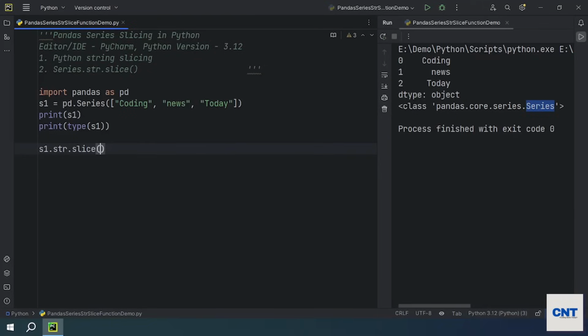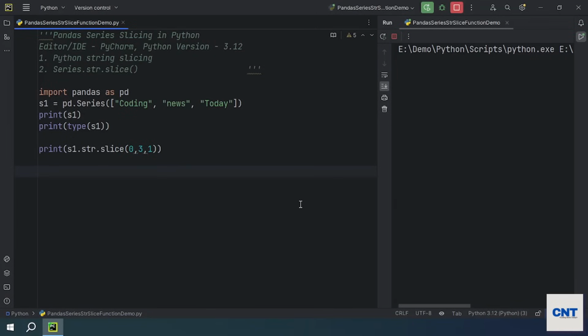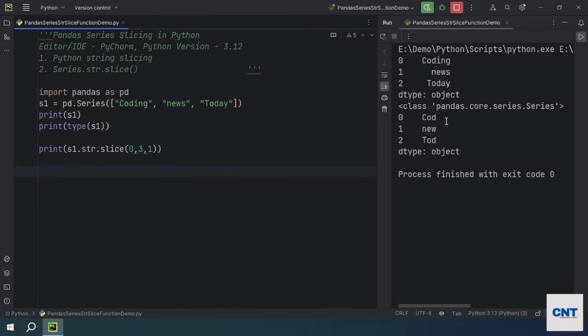Okay, from where we wanted to start, we wanted to start from 0, we wanted to end on 3, and we don't want to skip any of the characters, right? If you run the program, then you will get your output on each cell, right? You see, coding became code, news became new, and today became toad, right?